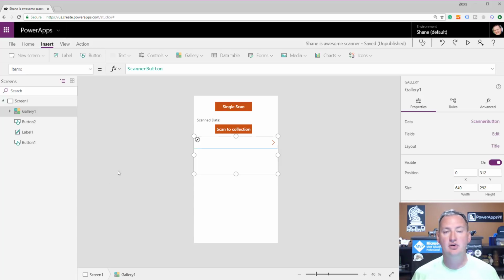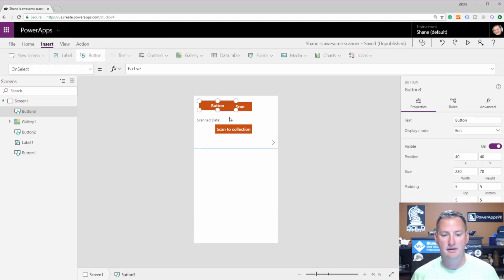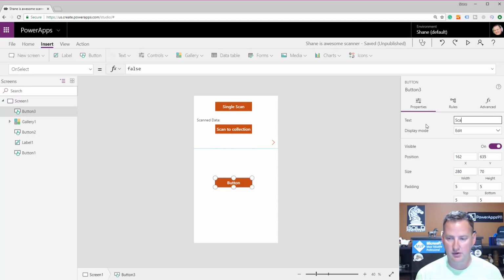So how did we do the multi-scan? Well, what we're going to do is first off, we're going to add a button. Or no, we're not going to do the multi-scan yet. Nope. We're going to do the scan and go, right? So this is the one that we use to open up PowerApps 911.